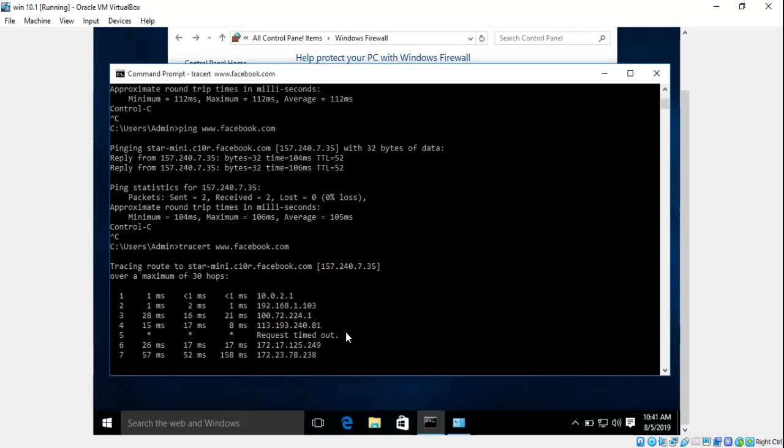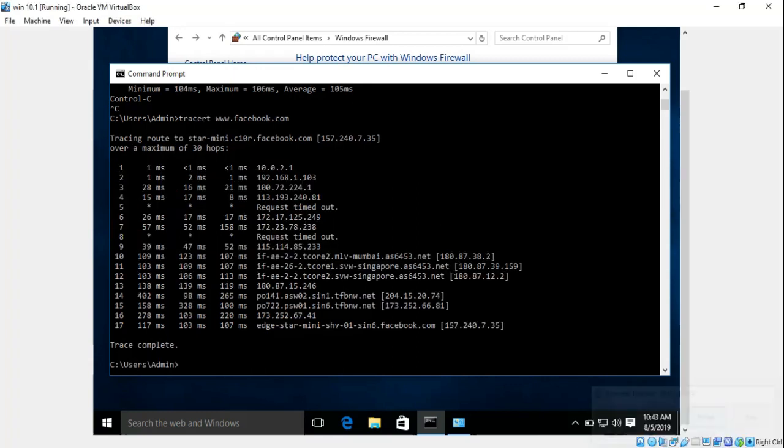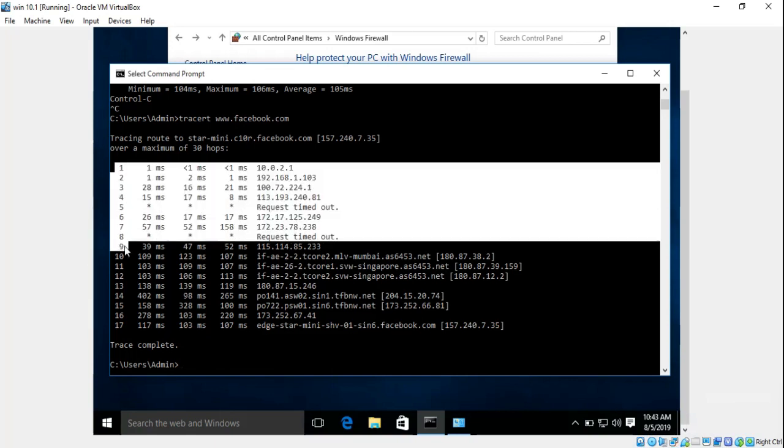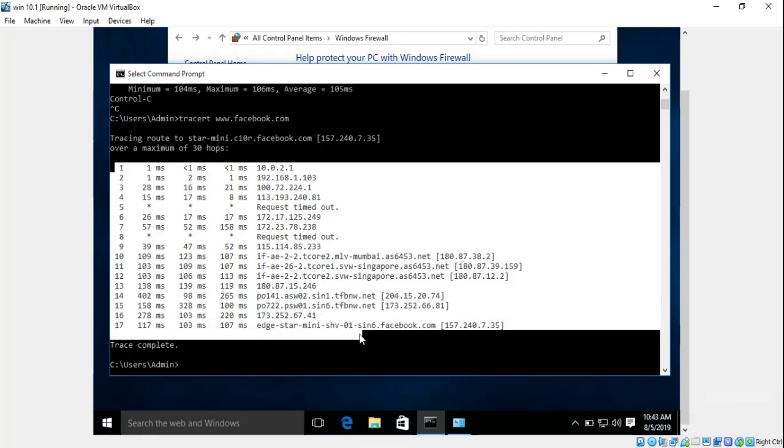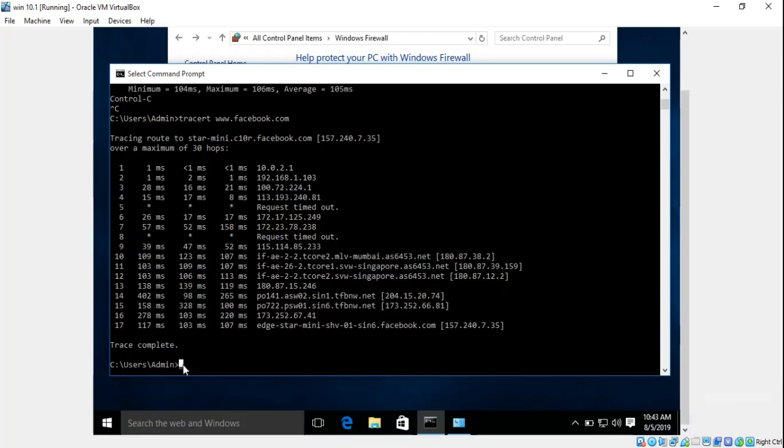So let me pause this video for a while because it is going to take a little bit of time. The process has been completed, and you can see there are a total of 17 hops. Okay, so a packet is traveling from these points which come between my PC and my target facebook.com.